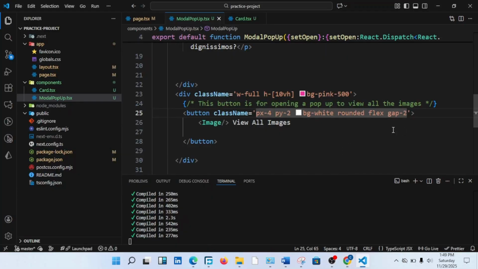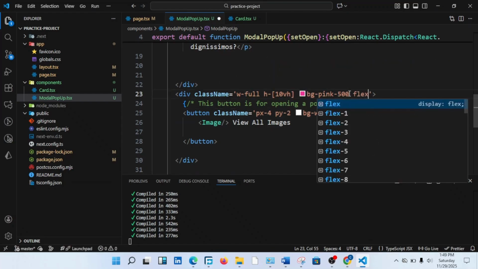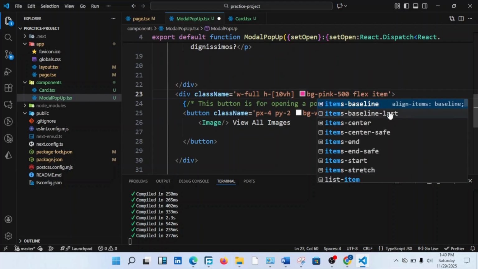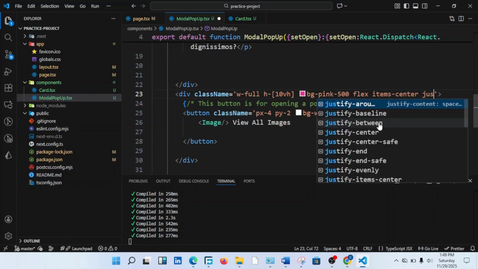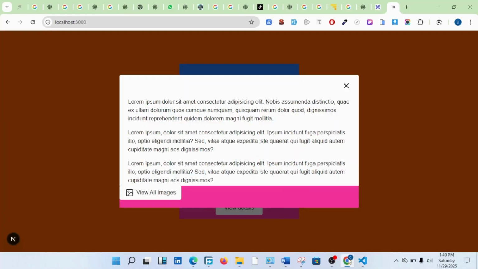So I want to put this button in the center. I put here flex, and I put here items-center, and justify-center. Members, we started one concept and then we use this concept elsewhere. So this one is just an example, and you're going to use this example almost everywhere.